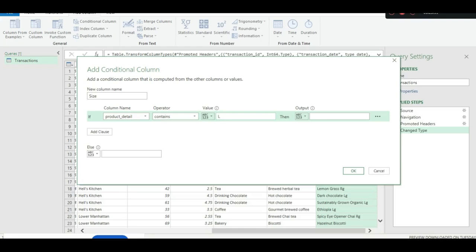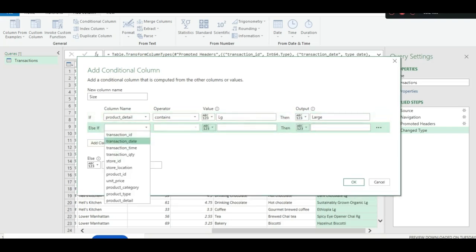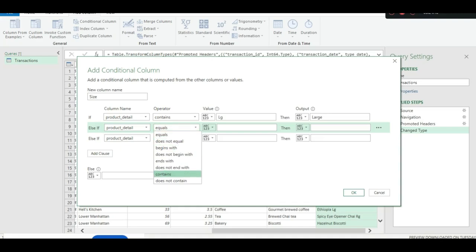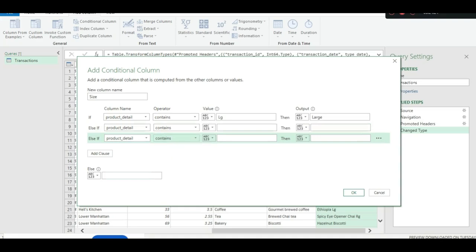LG, as in large. Okay. So add a clause. Product detail. Add clause. I was writing product detail simultaneously. Why? Because we already did that, right? Contains. We can process quickly. Okay. So this is RG. This is SL. You are understanding, right? Yes. Now it's correct.